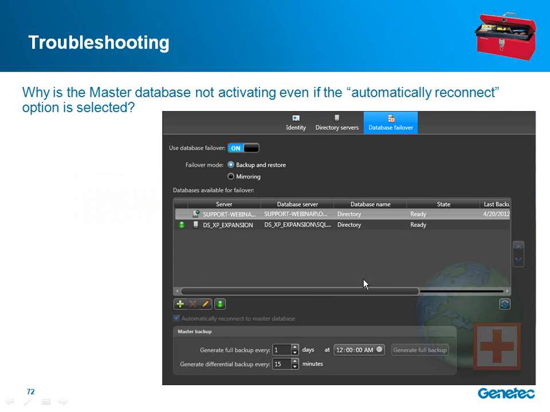Now, I want to go back to something I mentioned previously, where you have the automatically reconnect option selected, but the directory manager is not setting the master database back to the active database. Now, you might see this if the master database went down and we're running on the backup, and this behavior is actually normal. What's happening is the system recognizes the fact that the database it is currently running on may be more current than the master that just came back online. In essence, it's giving you a chance to back up the current database and restore it to the master so you won't lose any data when it switches back over. Now, you won't see this in a network outage because the system knows the database was still active the whole time and has the current configuration.